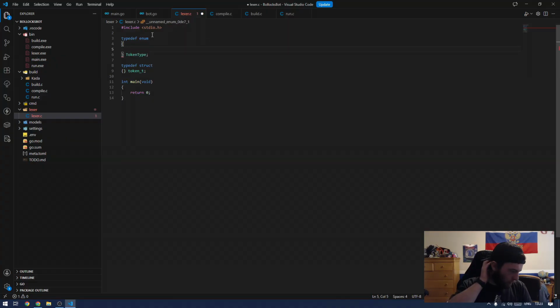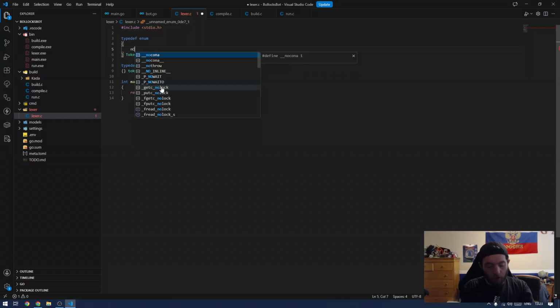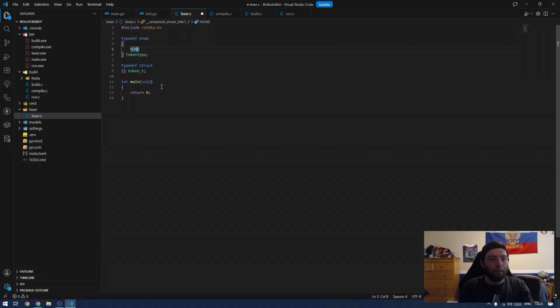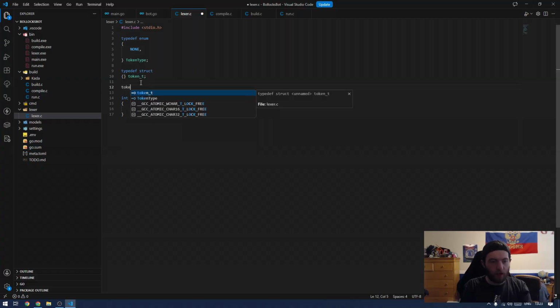Token type. What kinds of tokens do we have? Well, none. Let's create our default case. And then, okay, so I know once I create token type, I'm gonna have to create token. Let's see, token. Yeah, okay.